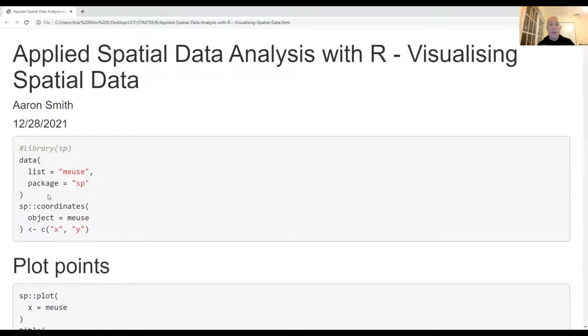After I get this, the data set does not have coordinates automatically set up. So to make sure that the sp package recognizes the columns x and y as coordinates, I'm going to use the coordinates function to declare that. Now the x and y columns are going to be identified as the coordinates when I do my spatial data analysis.